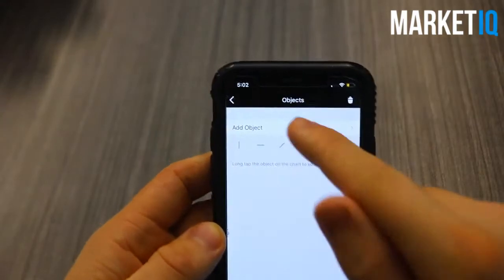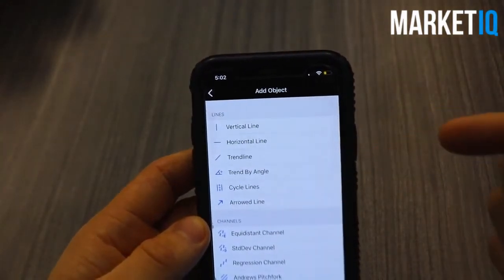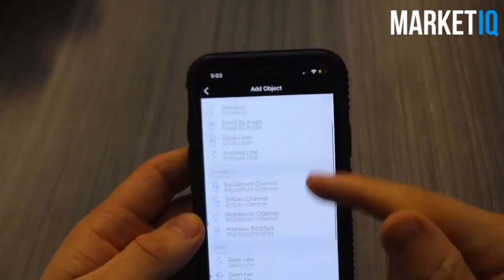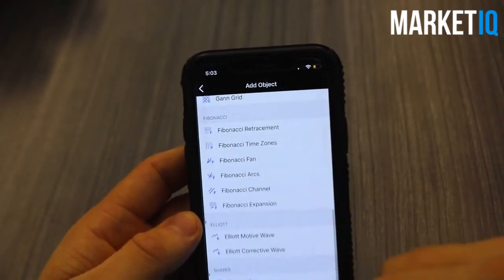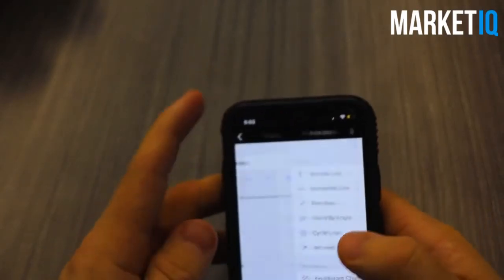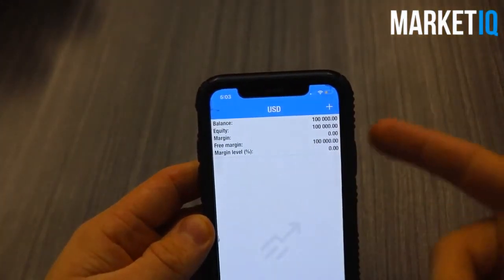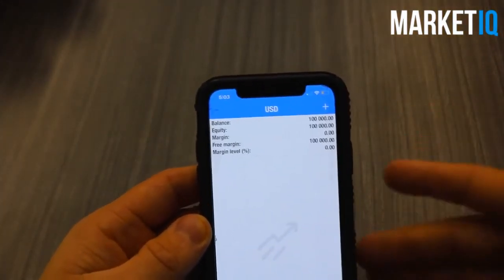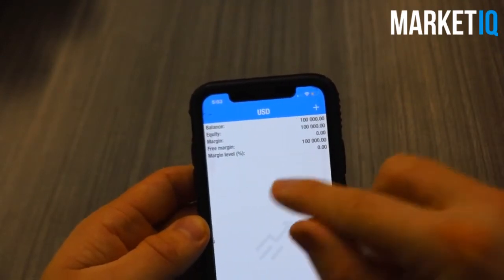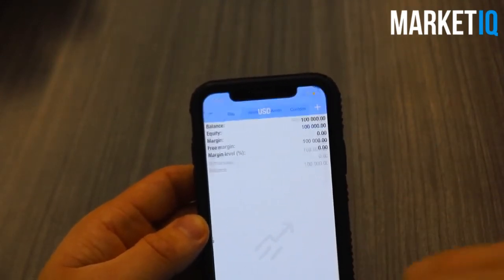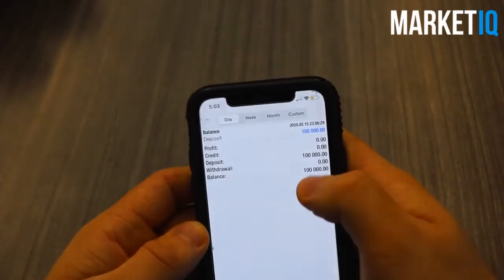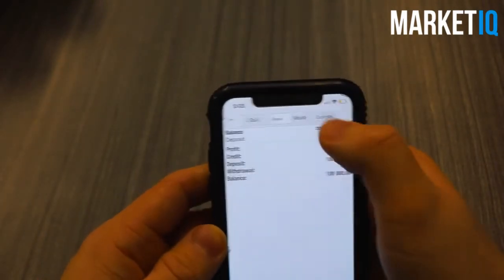Now you can add objects, whether it's horizontal lines, trend by angle, circle, arrow, fibs, all these different things you can add right through this button, and that's just objects and all that. Here's where you can see trade. Now it's a demo, obviously, since I just downloaded the app. So you'll see all of that. You'll see the trades that you've opened, and then you can go to trade history. You can see your day, your week, your month, or you can do a custom.